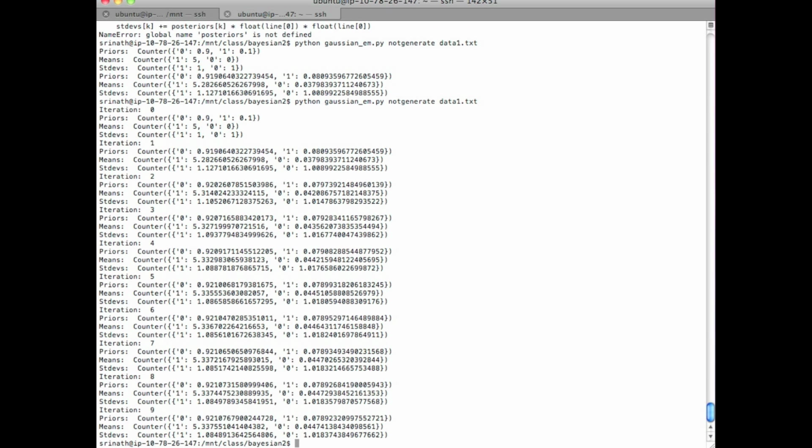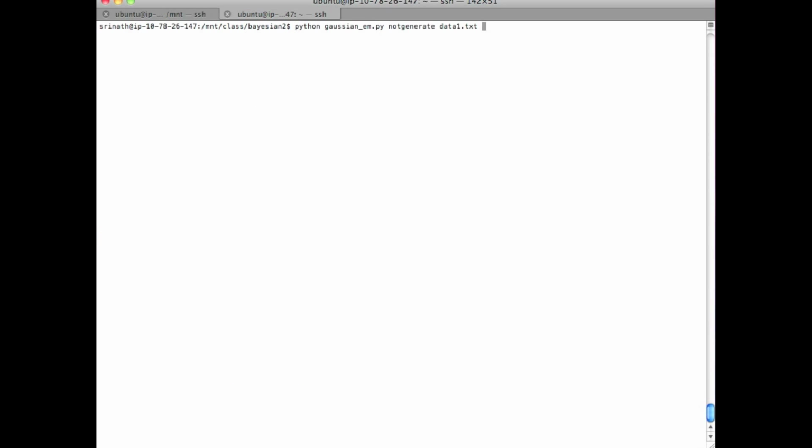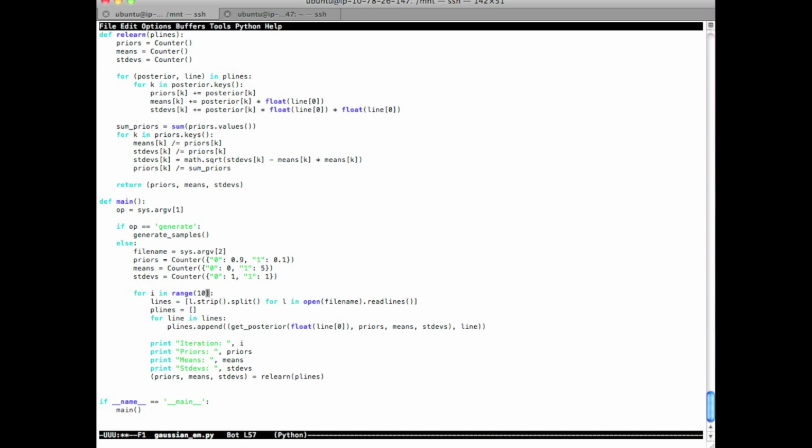Okay, so we have about 10 iterations, and roughly my priors have stayed the same. Means have roughly stayed the same, 5 and 0, and the standard deviations have roughly stayed the same. So that's a good sign. That means that if we started off with the right values, it kind of goes nowhere. Ideally, it shouldn't. Let's increase the iterations even further. 100 iterations, and basically, it's kind of 5.3, 0, and 1. Okay, so that's a good sign.